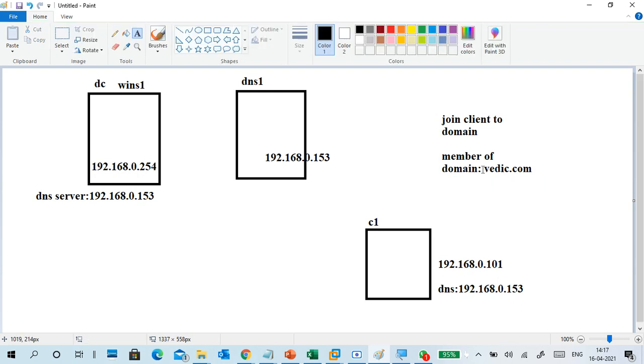Vedic.com is a domain, not a domain controller. It is not a system, not a particular thing. It is a logical administrative boundary of users and computers. It's a logical boundary only, just a name, that is nothing. You want to join this domain, so you want to become a part of that domain, logically.